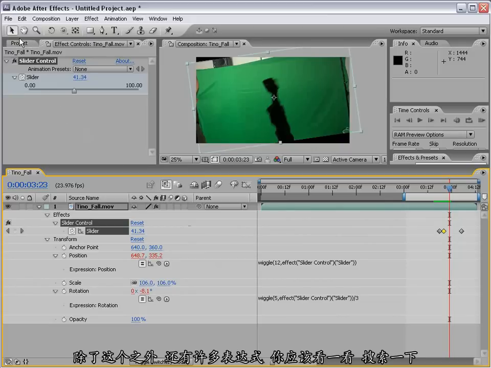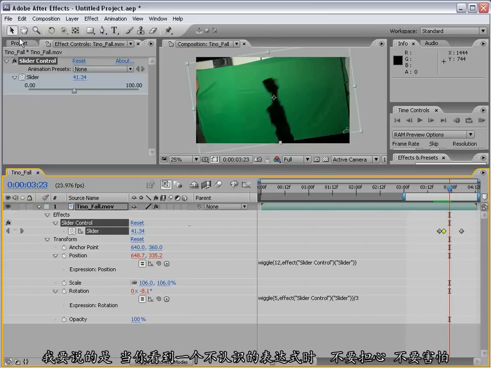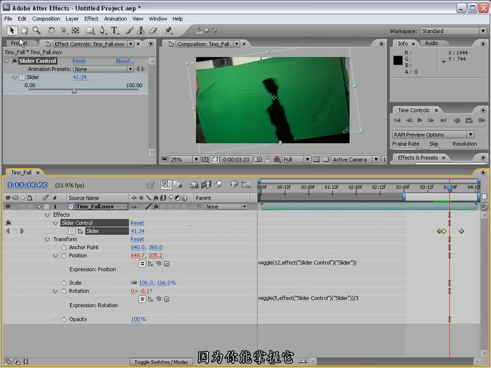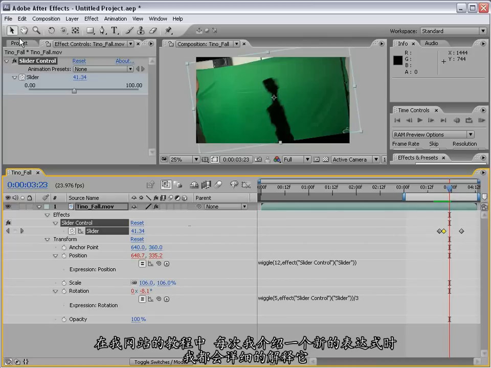Now, like I said, there's a lot of expressions out there that you should go investigate and do some research on. But the bottom line is, when you hear expressions or scripting in After Effects, I don't want you to worry, and I don't want you to get scared, because you can handle it. And in any of the tutorials at VideoCopilot.net, anytime I introduce you to a new expression, I'll usually explain it pretty well.